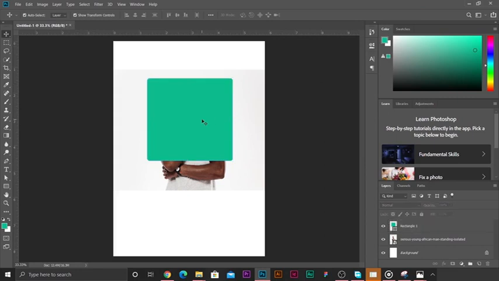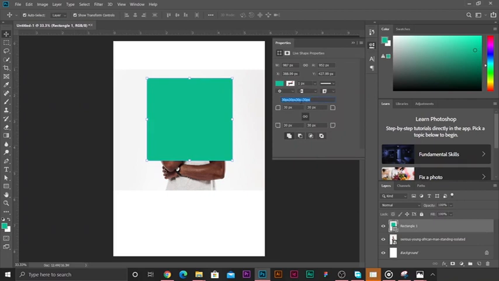So back to the activity. We have a rectangle with rounded edges, which is 30 pixels in corner radius. You can see it here. This is where you can control that.